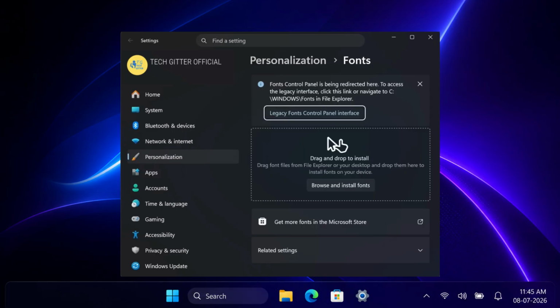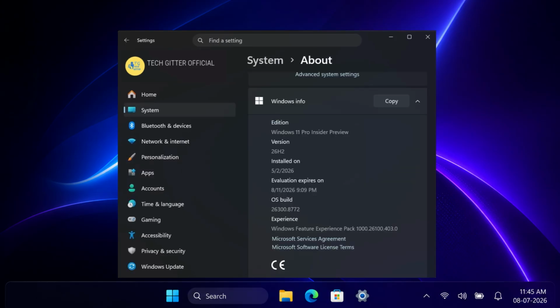Finally, this build includes several bug fixes. Overall, Windows 11 Insider Preview build may not introduce major headline features, but it delivers plenty of useful refinements, smoother animations, accessibility improvements, and important bug fixes that continue shaping the future of Windows 11 26H2. That's everything included in this latest build.